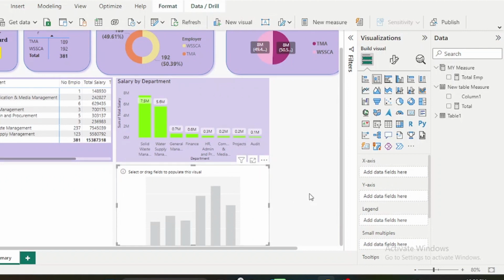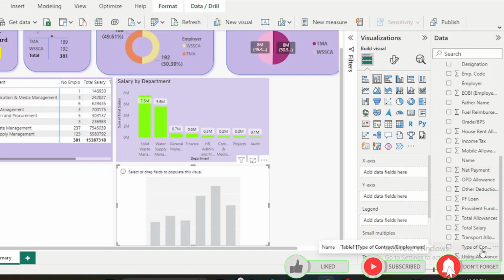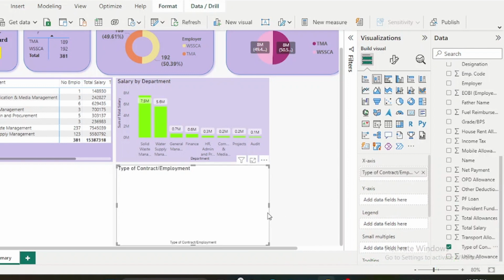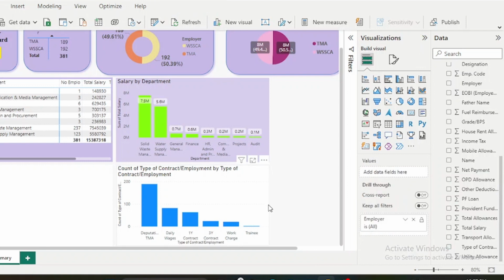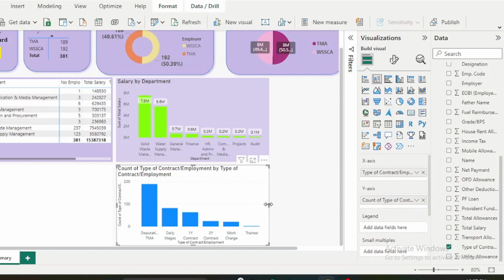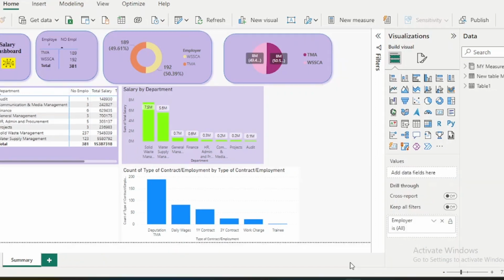You can bring any sort of data. Let's bring the contract data which we were working with. On the x-axis we'll bring the contract, and on the y-axis the number of contracts, how many contract types we have. So these are the types of contracts people have. We have 381 employees. In 381 employees we have different sources of contract.